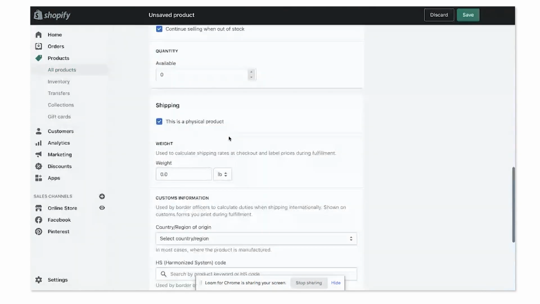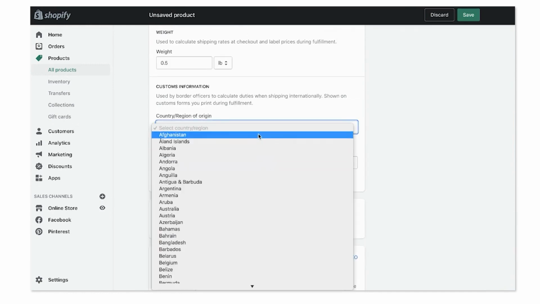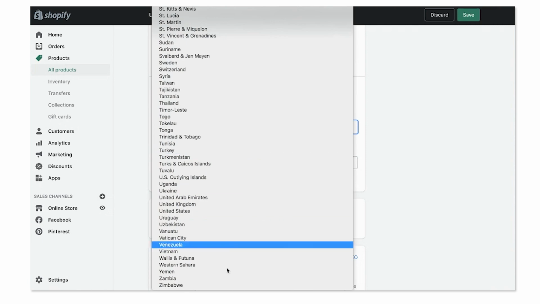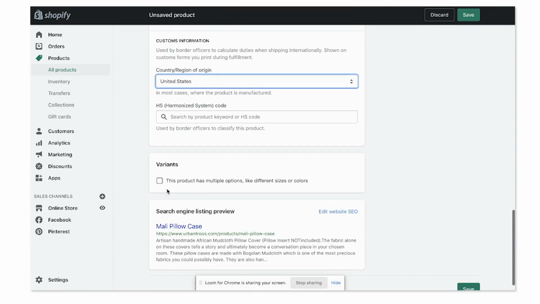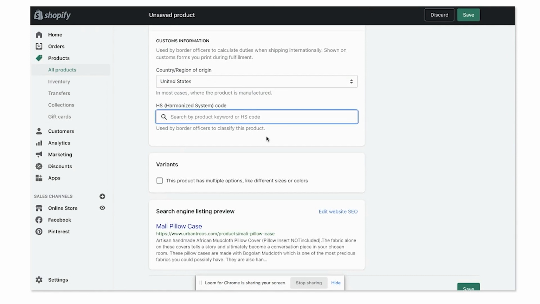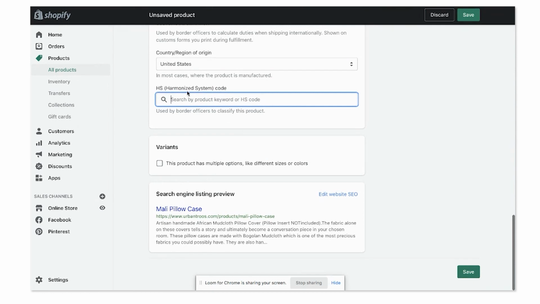And basically what happens in here is that if you put, say, 0.5 of a pound, your origin is the United States. Here, I kind of just leave this blank, or you can put the harmonized system code, the product keyword, or HS code. This is probably used for something like international products.